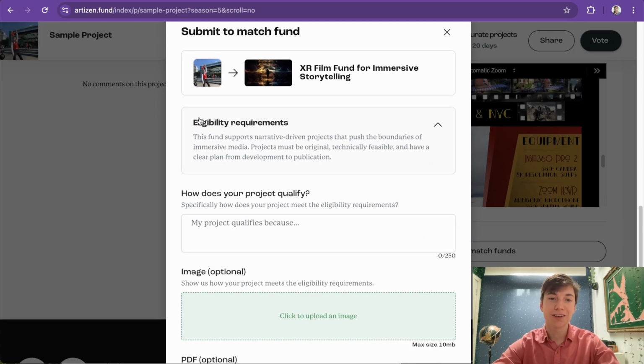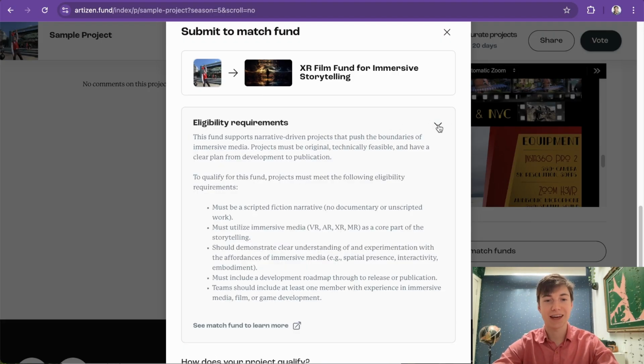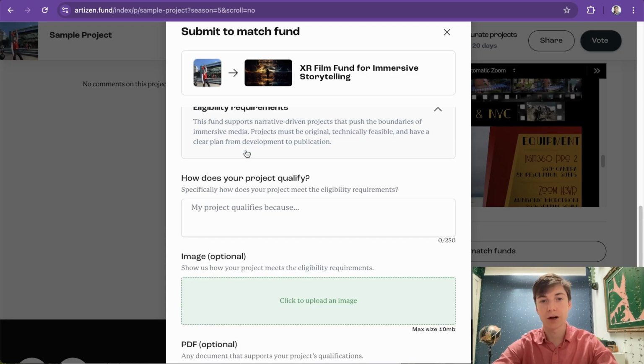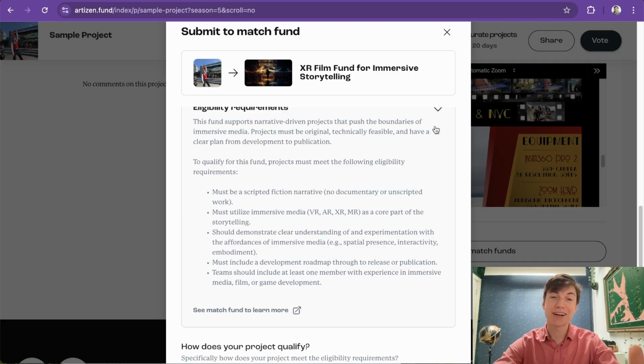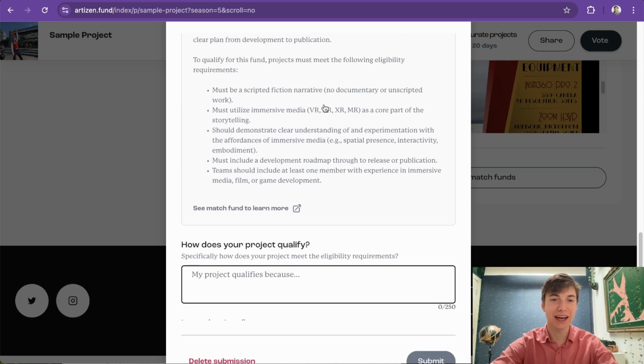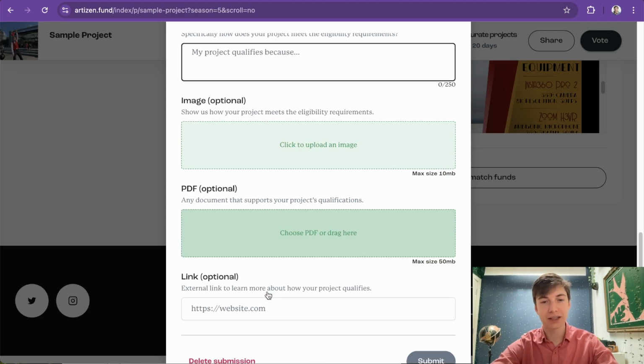Make sure you check the eligibility requirements. On the main page, you'll see the bigger one. Click this arrow. Do not forget to look at all of the eligibility requirements. It's my job as a fund director to look at the submissions and make sure that they actually meet the eligibility requirements. Help me out and say, why does this qualify? Take a look at these. Yes, it meets these criteria. And just say that. It really can go a long way.